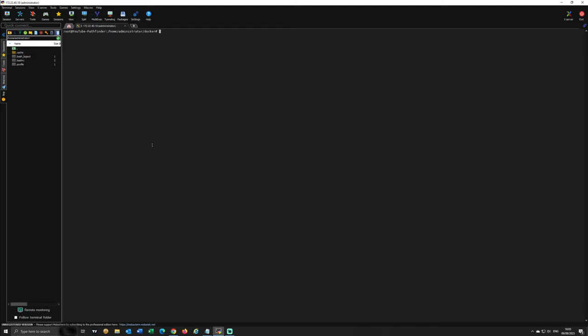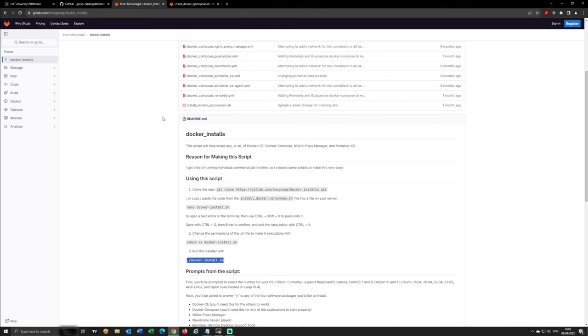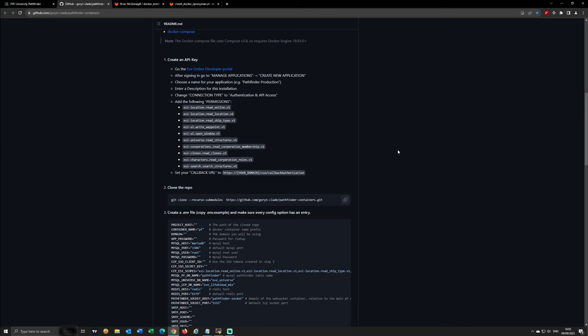If you want to do a reboot here, you can. It shouldn't be necessary, but never hurts. Right, so now we've got Docker and Docker Compose set up on our server. Our server is up to date. We can go back to the GitHub page here.